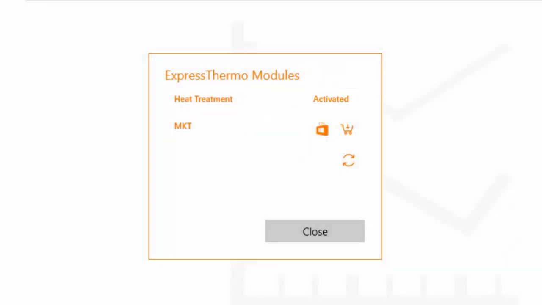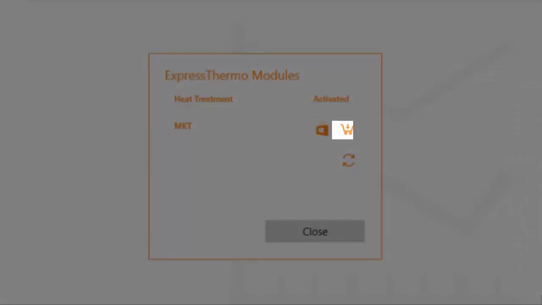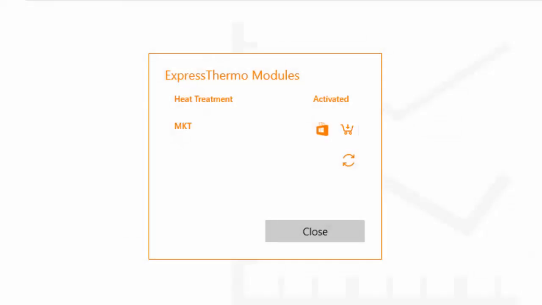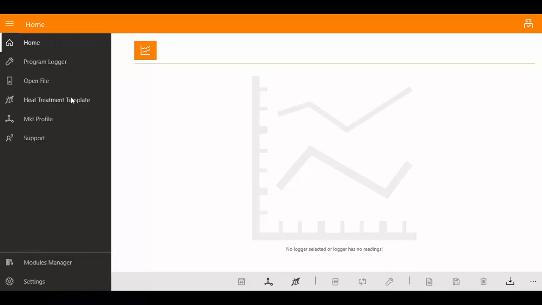If you wish to activate the module, you can do it through the Windows Store or by sending us a purchase order. The heat treatment validation module is used to validate pasteurization or sterilization processes. This validation is based on a calculation that requires some parameters. ExpressThermo allows you to save templates so you can use them recurrently, without having to introduce the necessary input values every time. Press Heat Treat Templates in the main menu.